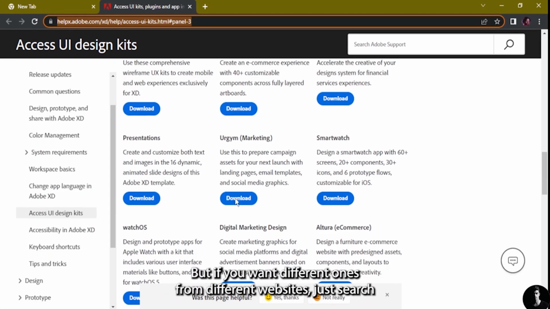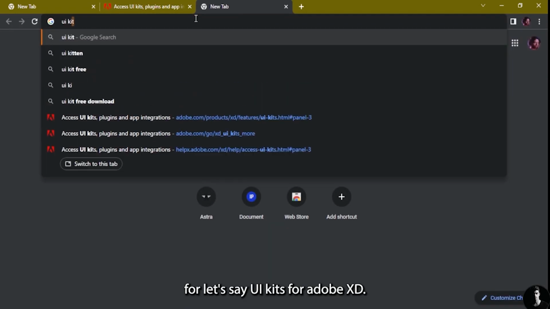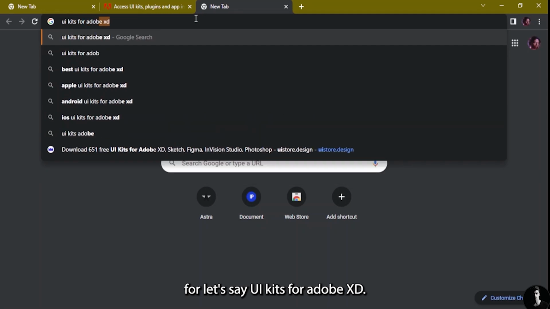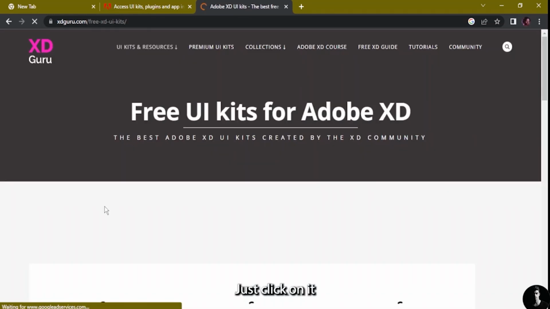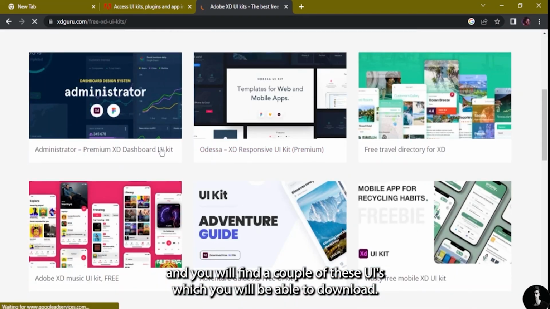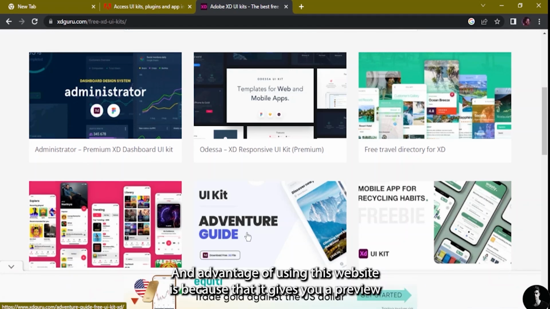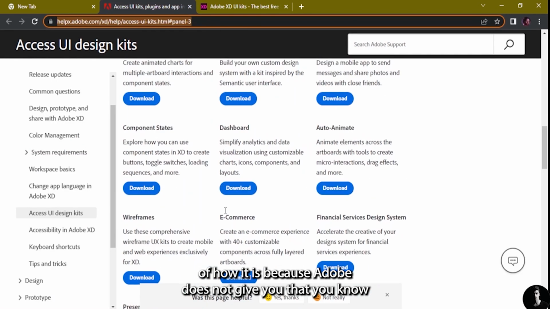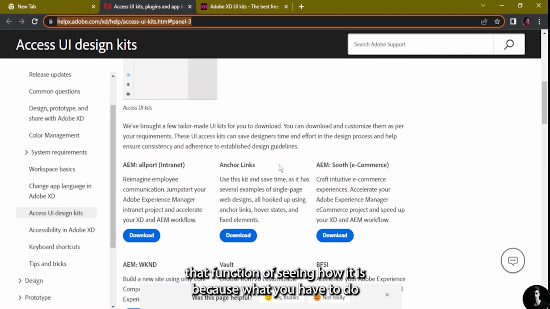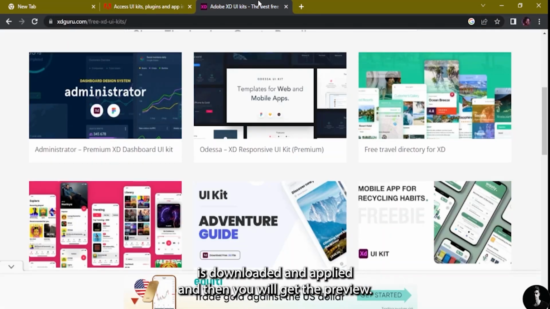But if you want different ones from different websites, just search for UI kits for Adobe XD. Hit enter, and it will show you this page of XD Guru. Just click on it, and you will find a couple of these UIs which you will be able to download. The advantage of using this website is that it gives you a preview of how it looks, because Adobe does not give you that function. With Adobe, you have to download it and apply it, and then you will get the preview.